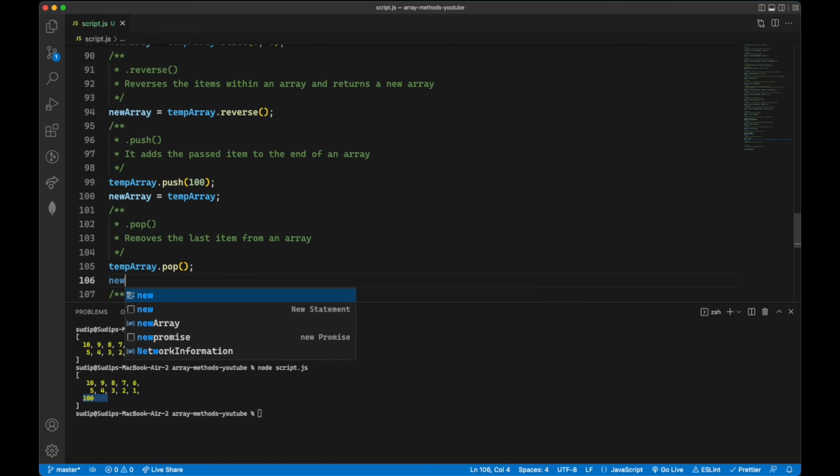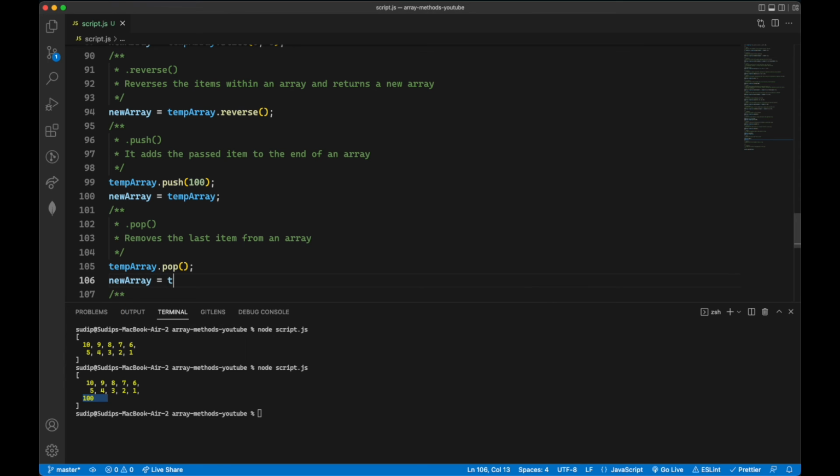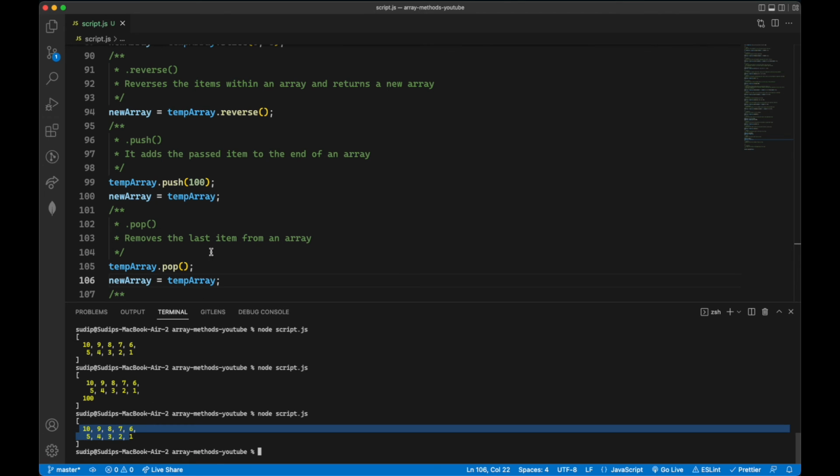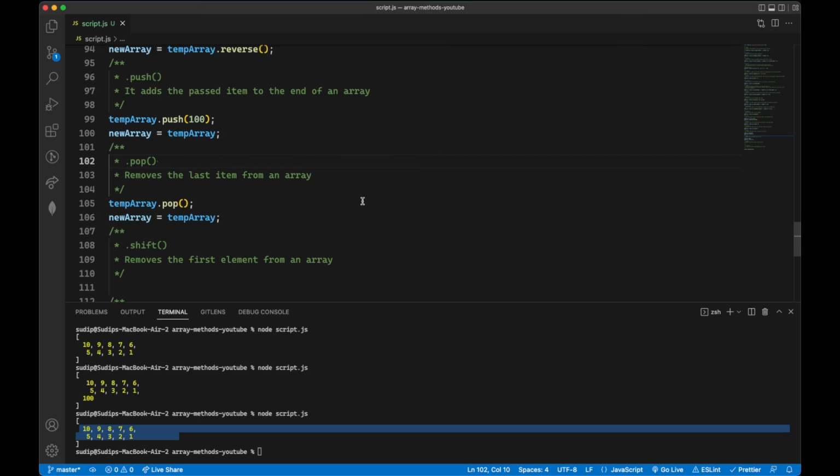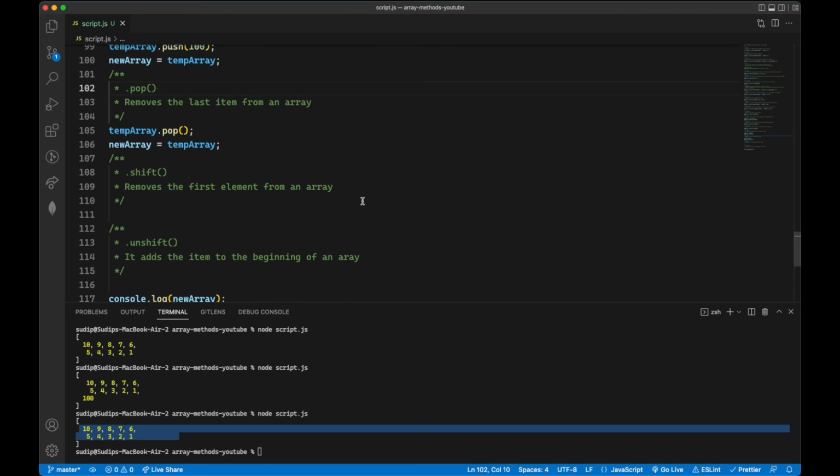And I'm just going to assign the new array to my temp array so that it will pick up the pop operation. Now if I run this, I should get my previous array back, because we added 100 to the end, and as soon as it reaches here, it will delete the 100 from there. That's why you will see the initial array itself. All right, that's it for pop as well.